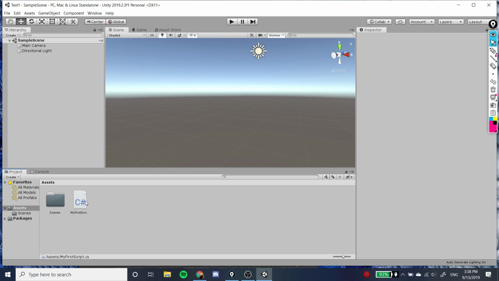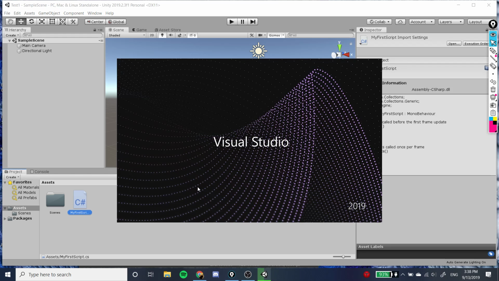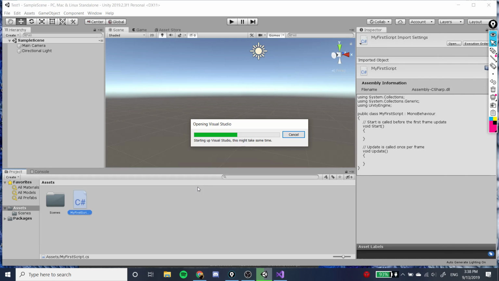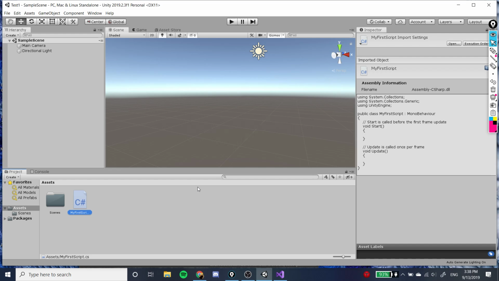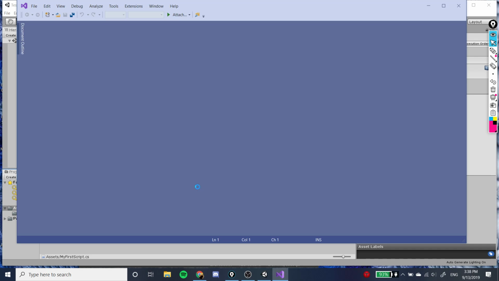Relatively soon, you'll see something like this: Visual Studio. Now, what is Visual Studio? Basically, while we wait for this to load.